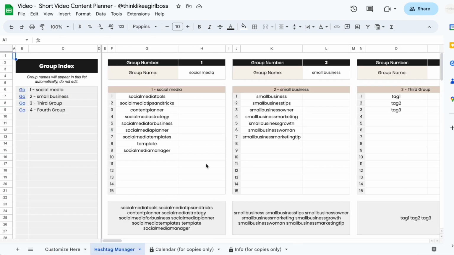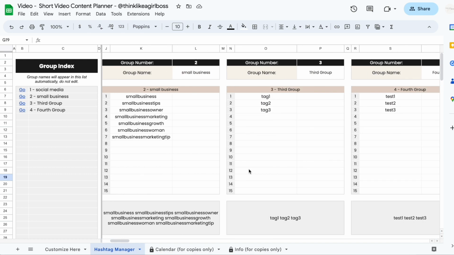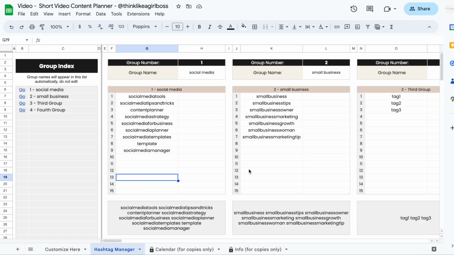Then you will find the hashtag manager tab, and I already have hashtag managers on other products, but this one works a bit differently, so make sure to pay special attention to this if you've already used other products that I've created. So in this tab, you're going to be able to create different groups of hashtags. You're going to give each group a name, and then you're going to add up to 15 hashtags on that group. And there's 160 tables that look like this one, and you find them by scrolling to the right and scrolling down. And whenever you start creating those groups, this index is going to be created automatically.